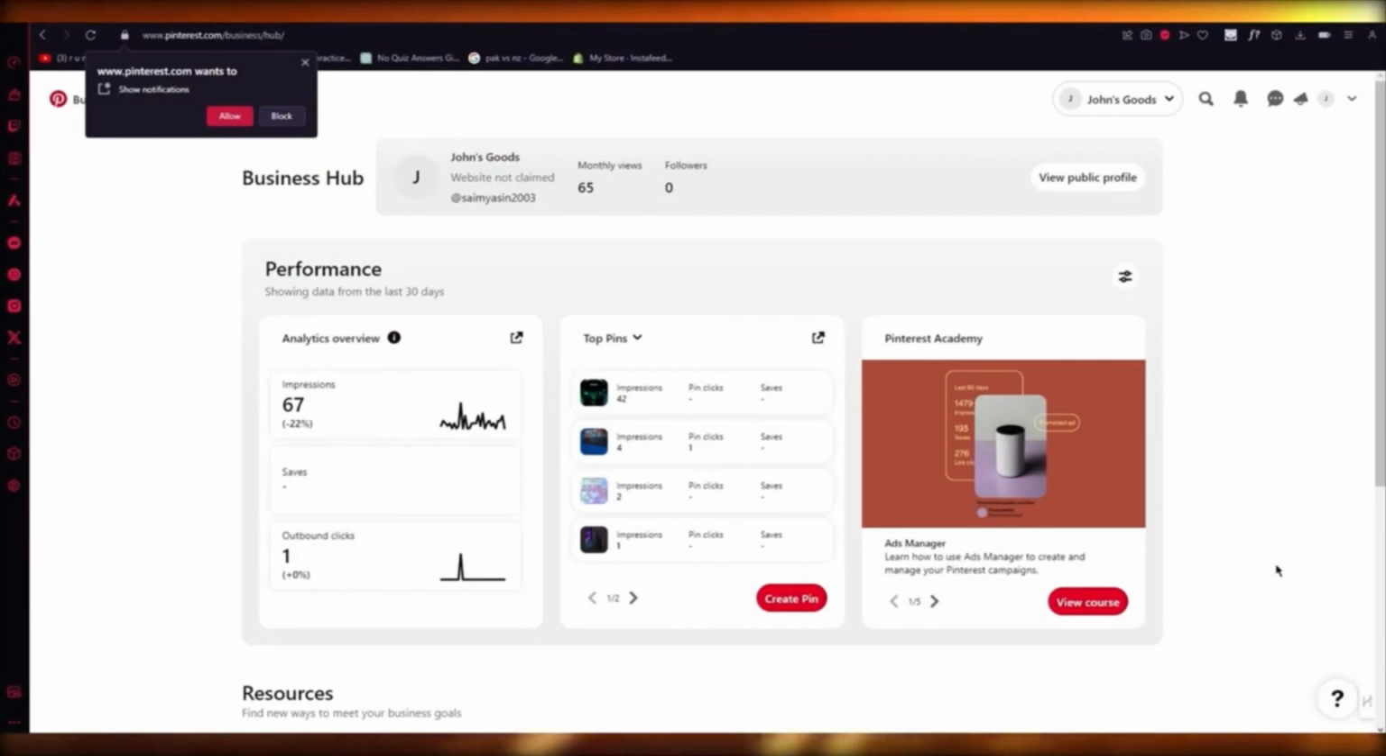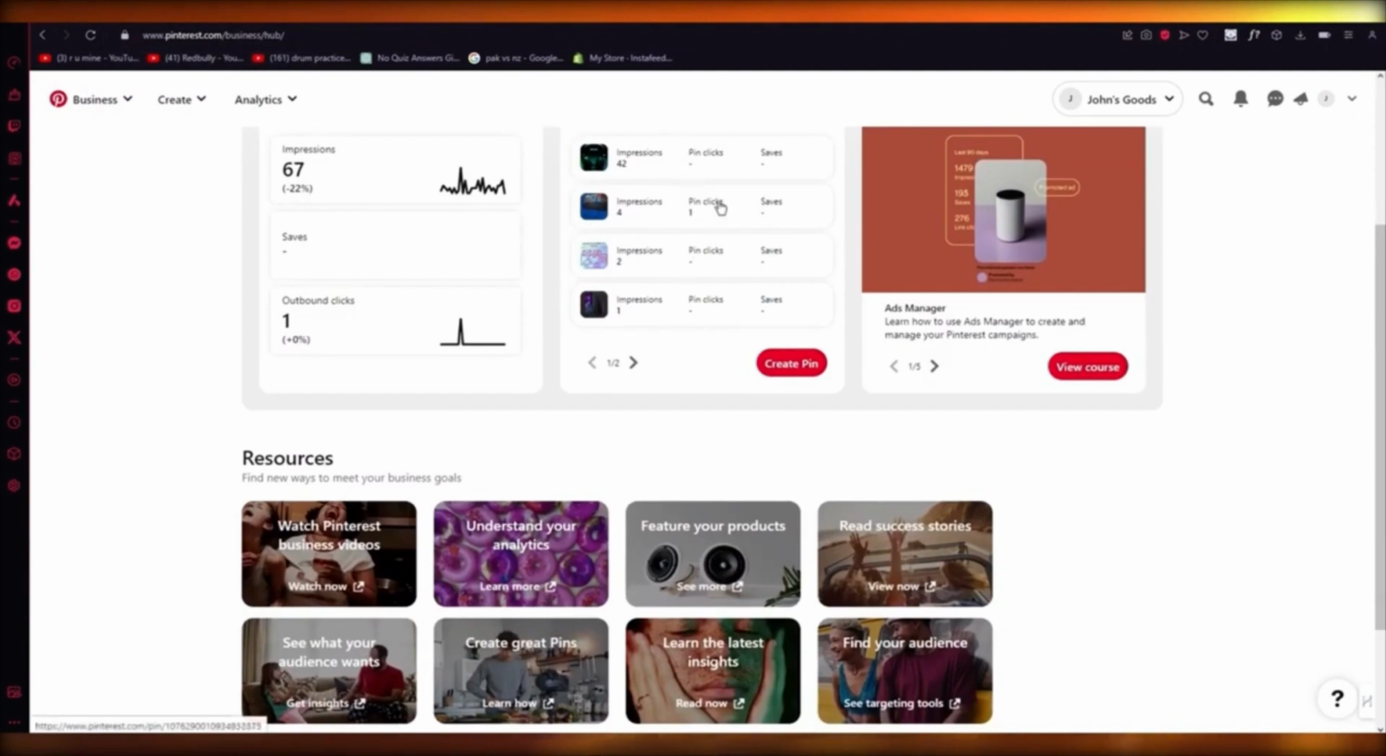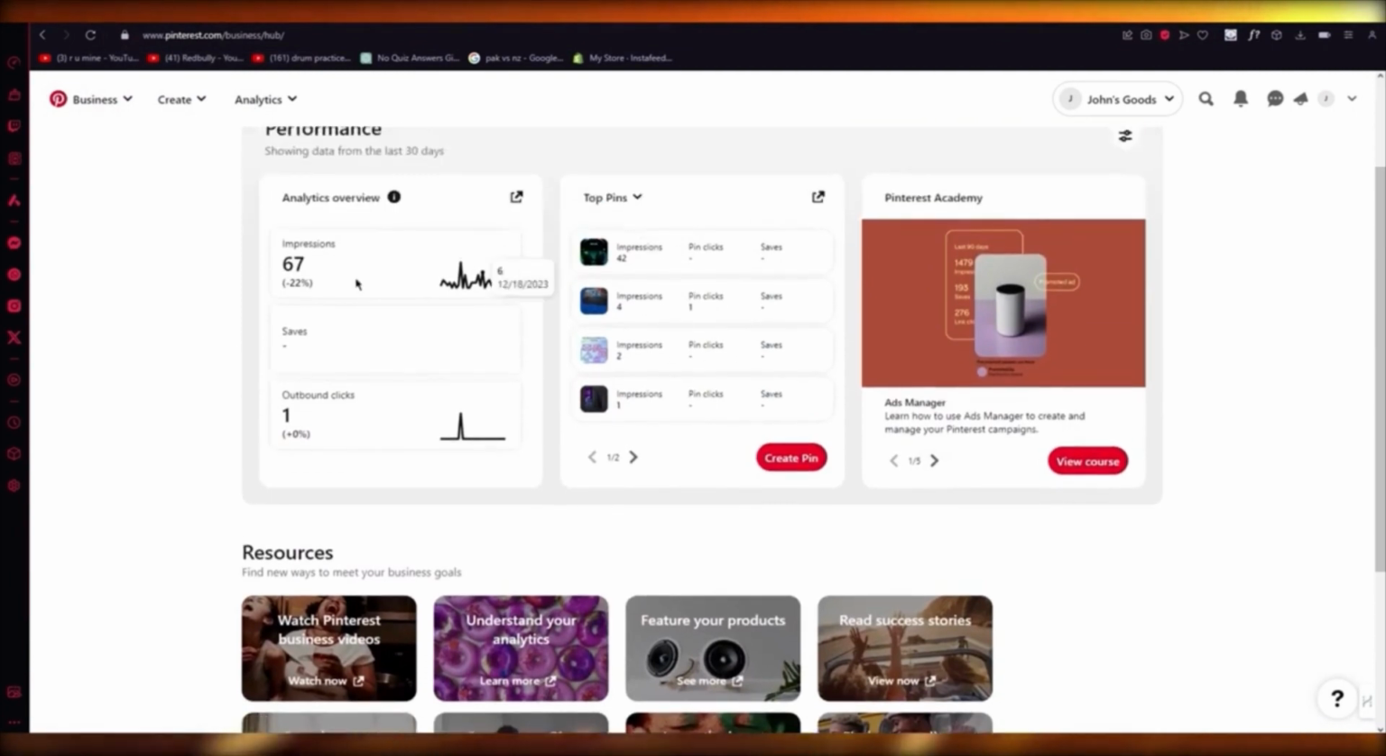To do this for yourself, first of all, you're going to come to Pinterest and create an account, and you want to make sure that you have a business account, as I have over here. As you can see, I've already started my affiliation, and I have a lot of impressions, clicks, and saves.